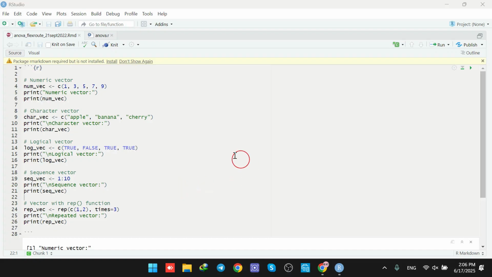In today's video we are going to talk about vectors in R. First of all, we're going to learn how to create a numeric vector. So here is my vector called numvec. To create it, I use c, and inside parentheses I have the elements: 1, 3, 5, 7, and 9. These are the elements assigned to my vector called numvec, and because these are all numeric values, we call it a numeric vector.